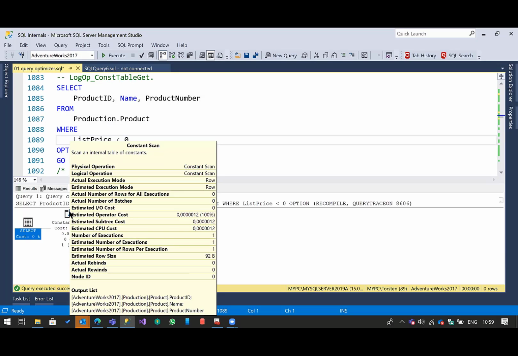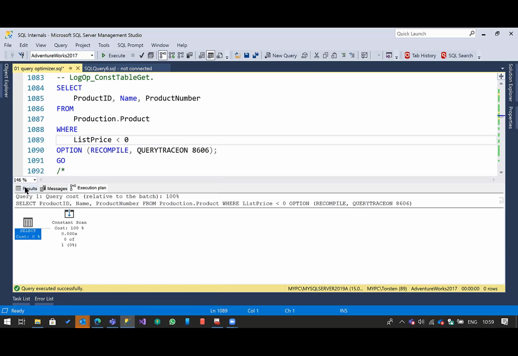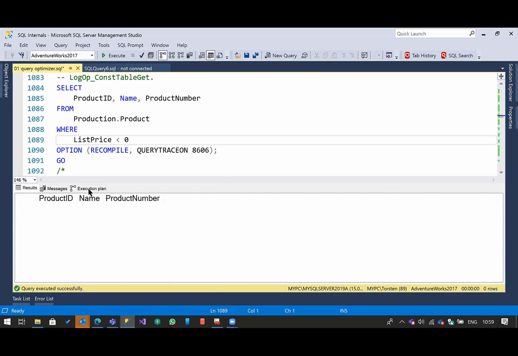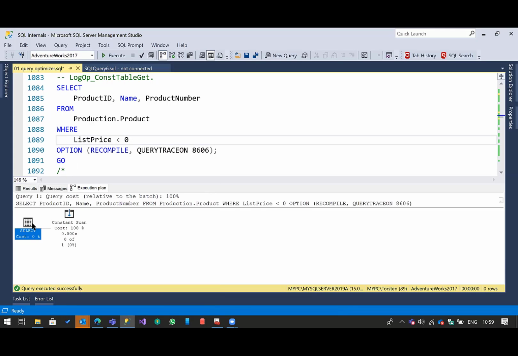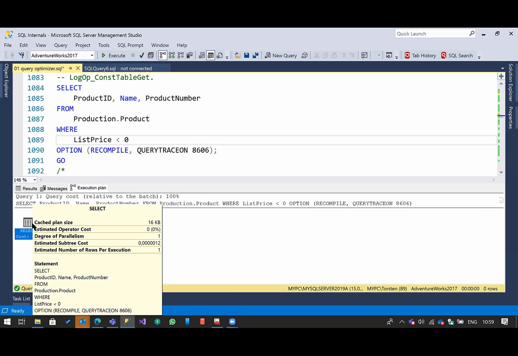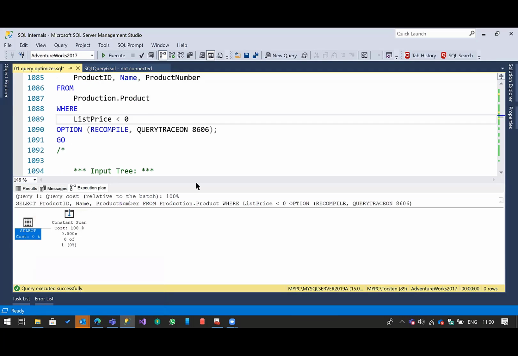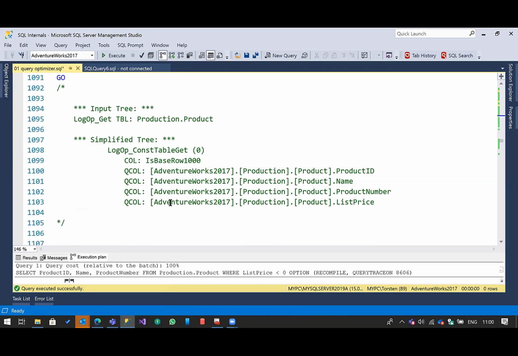A constant scan is, I would say, an operator which costs almost nothing and just creates the column headers for you because we need to have an empty result: Product ID, the name, the product number, but nothing else. You can see that the overall cost is really negligible. It will not touch the table, so it is really one of the easiest plans. It is really, really cheap. So again, it is worth implementing foreign keys, and it is also worth implementing check constraints whenever it makes sense.